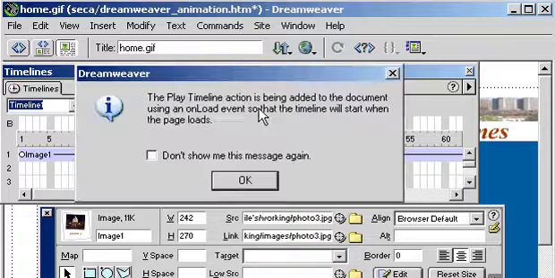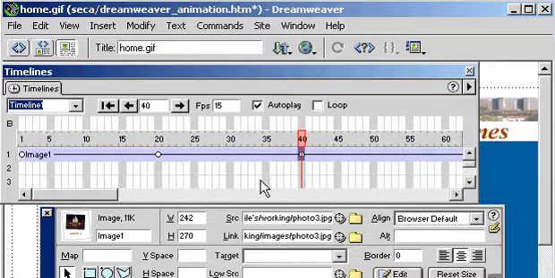By selecting this checkbox, you are now adding what's called the Play Timeline action, which is actually a Dreamweaver behavior, Dreamweaver's version of JavaScripting, so that when the page loads, the JavaScript that's representing our timeline, and in fact is the animation, will play automatically on the web page.